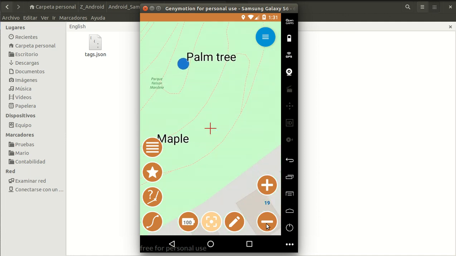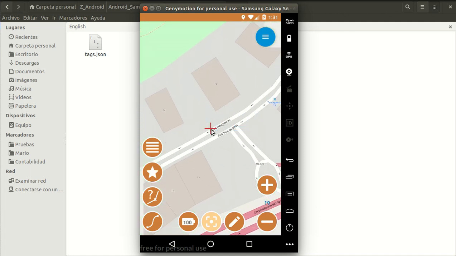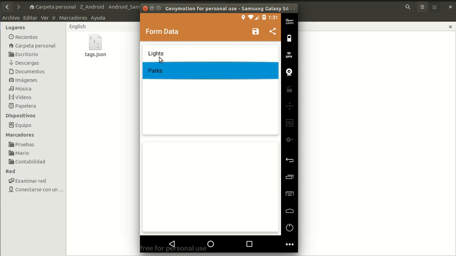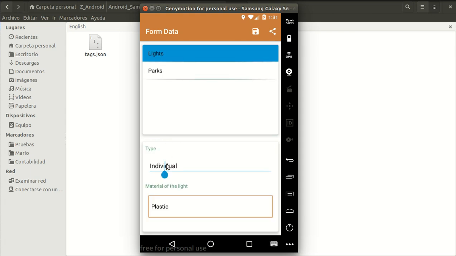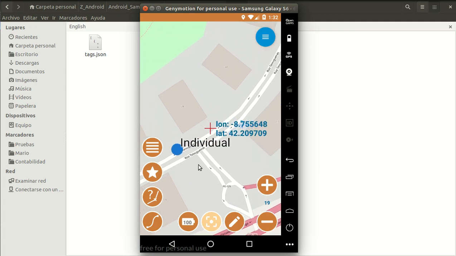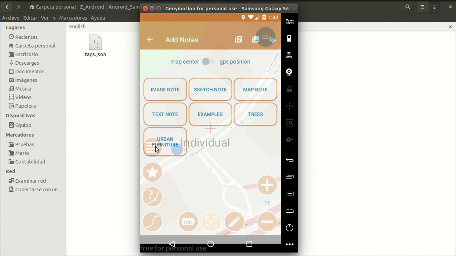Now I have, for example, a light in the street. I'm going to the street. I press here and urban furniture. And now, for example, the parks or the lights, it's individual and it's plastic, only one. I created only one material. And I have to save, and here I have this light.